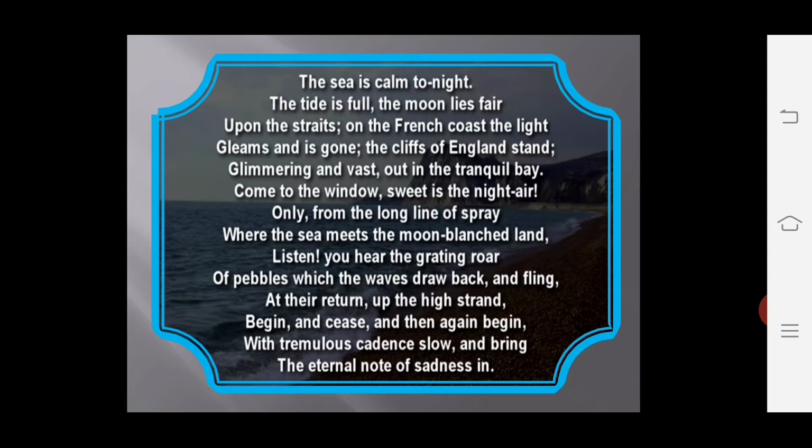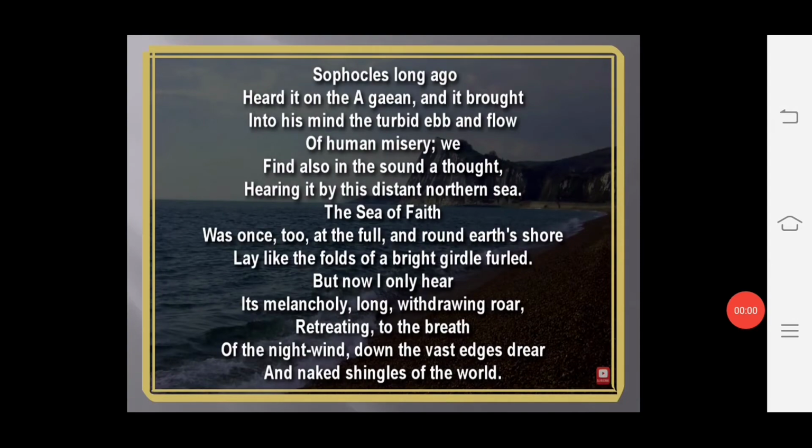Of pebbles which the waves draw back and fling, at their return up the high strand, begin, and cease, and then again begin. Repetition of the sound with the tremulous cadence slow, and bring the eternal note of sadness in. Let's go to the second stanza.